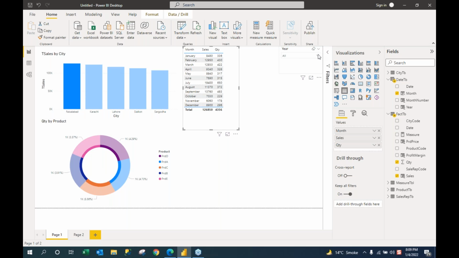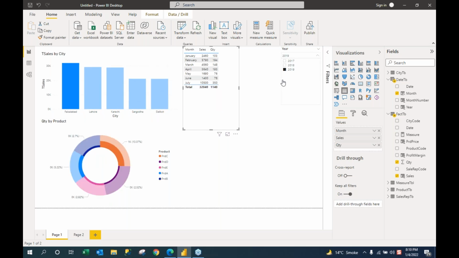If I use this method, which is 2, for example, now this is the information. I filtered this table with this slicer. I've also filtered this table with this visualization. So this is how you can look at the data from different perspectives, right?